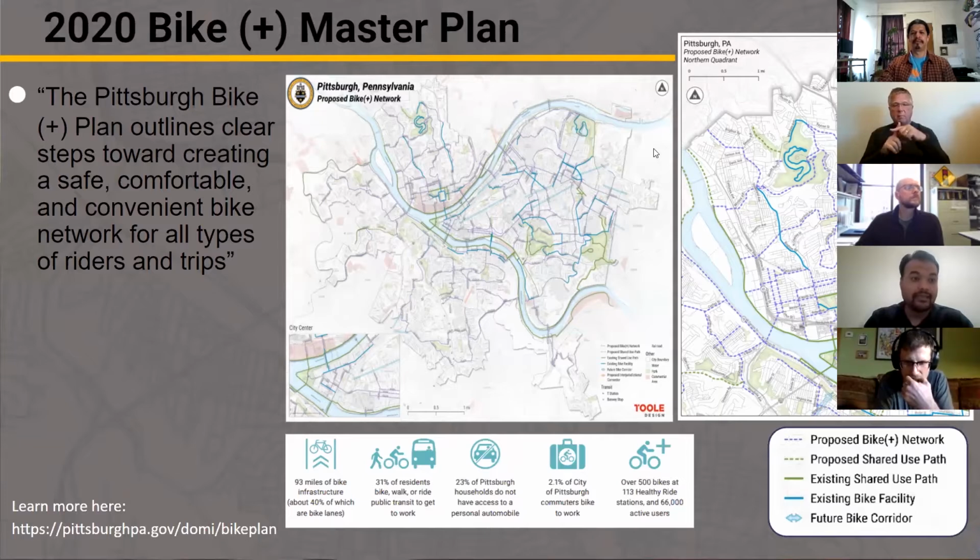The plan outlines clear steps toward creating a safe, comfortable, and convenient bike network for all types of riders and trips. At this moment, we have something around 93 miles of bike infrastructure, where 40% of them are bike lanes. This Bike Plus plan is focusing on those 31% of residents who don't have a single occupancy vehicle as their primary mode of transportation. They rely on bike, walk, or ride. This plan focuses on those people.